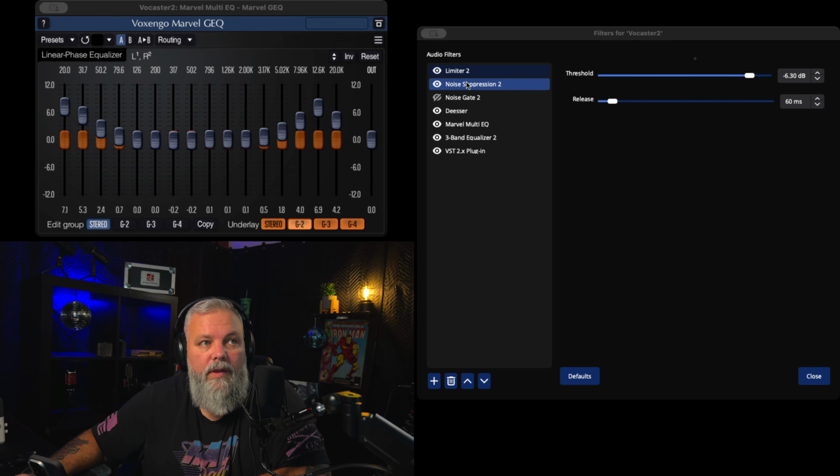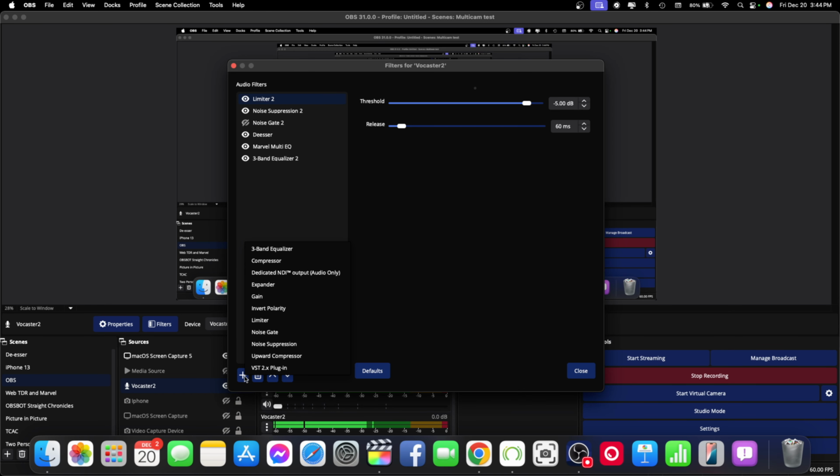and then you just pull them in. All these options, the limiter, the noise suppression, noise gate, those are all built in. If you go in here, there's a list, and you've got 3-band equalizer, a compressor, dedicated NDI output. That's only in mine because I downloaded an NDI. I don't use it, so I don't have a whole lot to say about how to use the NDI. I did set it up and use it once or twice. It had a delay. I didn't like that, so I just stopped using it.